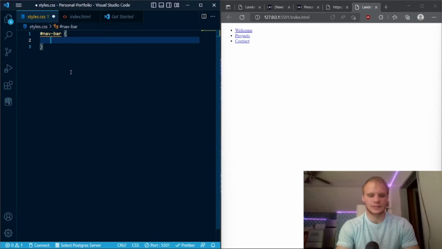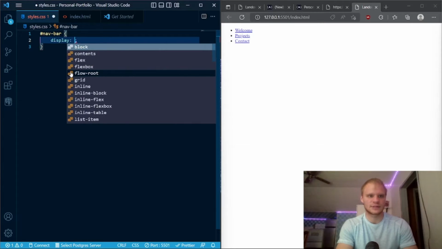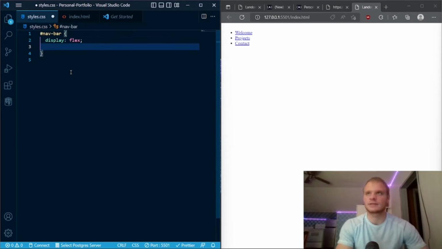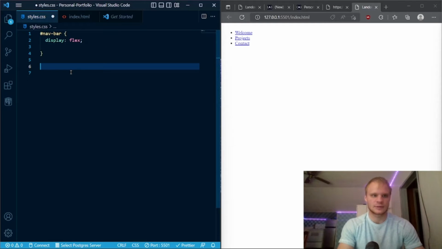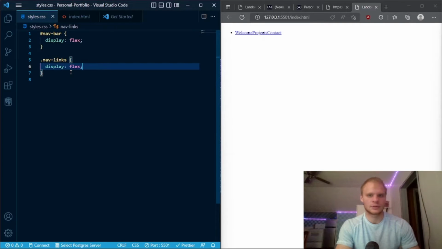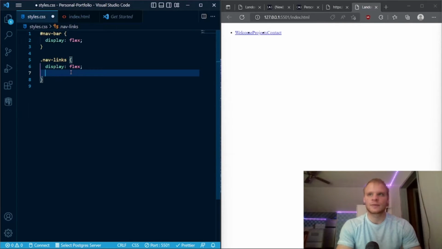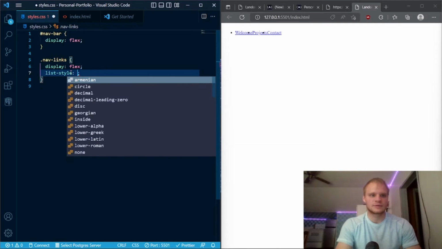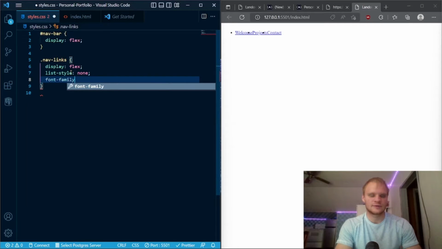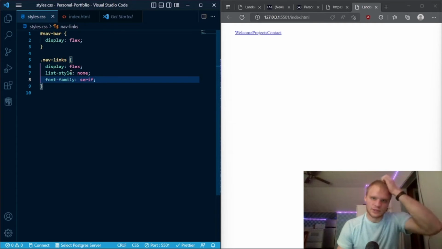All right, so first of all, we need it into a row. So we want display flex on it to put it in a row. I thought that would put it, oh, that's because it's not the nav links yet. So actually, I don't really need to do that for this. It's more so on the nav links. So dot nav links, I can go display flex and it should put it in a row. Yep, like so. We can go list style none. We can go font family of a different font family. I'm just going to do serif for now. There we go. There's our welcome, projects, and contact.